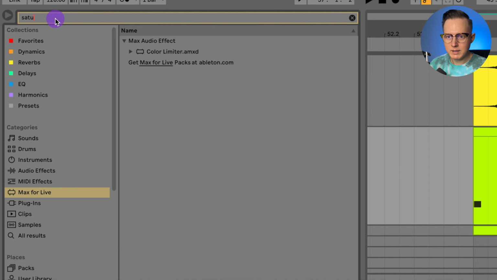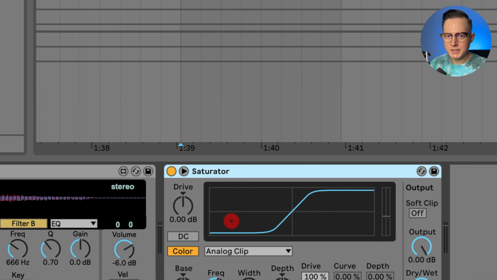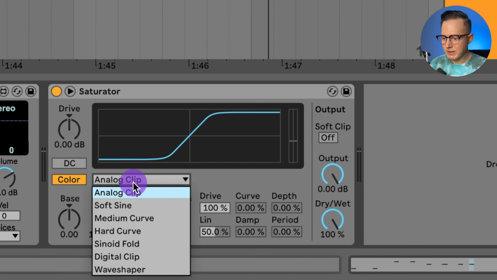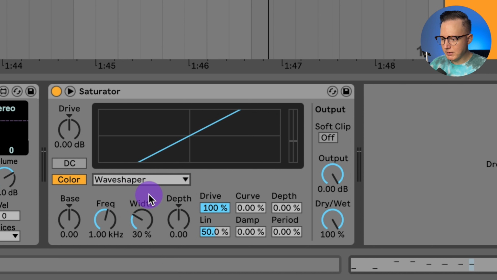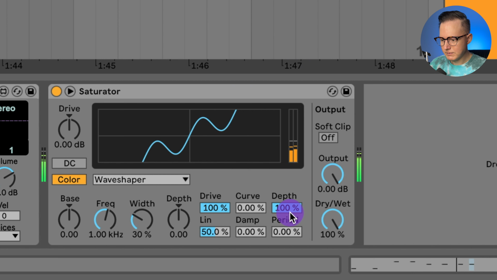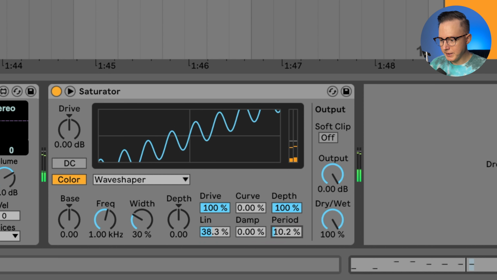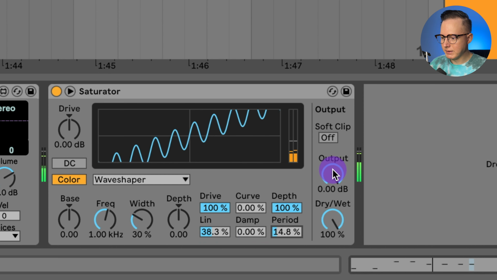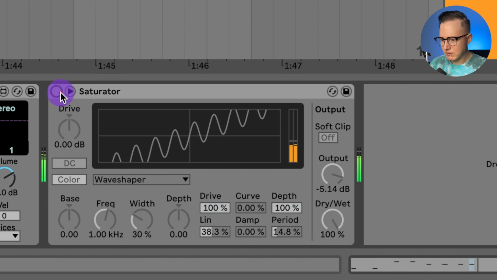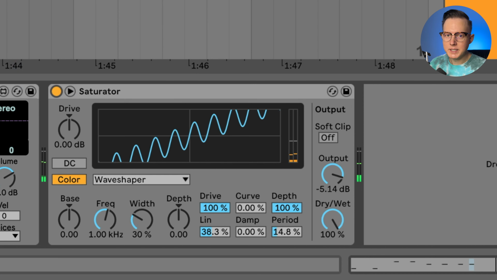I'm going to add on the Saturator for some saturation. The Saturator has different modes. I'm going to use the Wave Shaper mode, and I can adjust the depth. I'll adjust it to 100%, and you can see that the little waves here change. I'll adjust this linear, and adjust this period. Now it's pretty loud, so let's decrease this output. Now we've got that saturation going on.